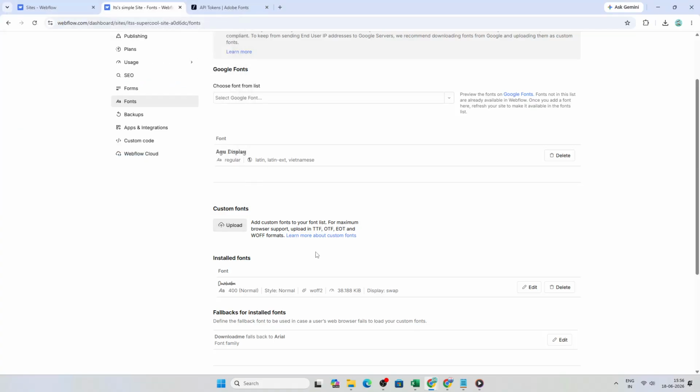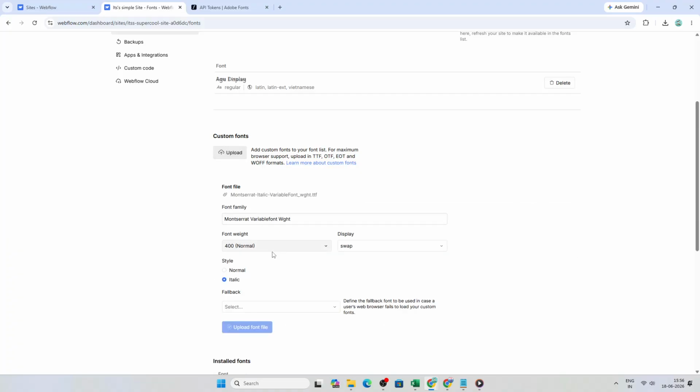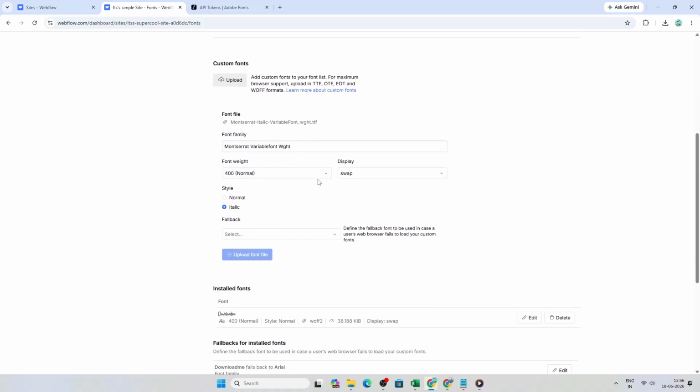As you upload each file, make sure to assign the correct weight, such as normal or bold, and choose a fallback font for each one. This helps maintain readability if the main font doesn't load right away.